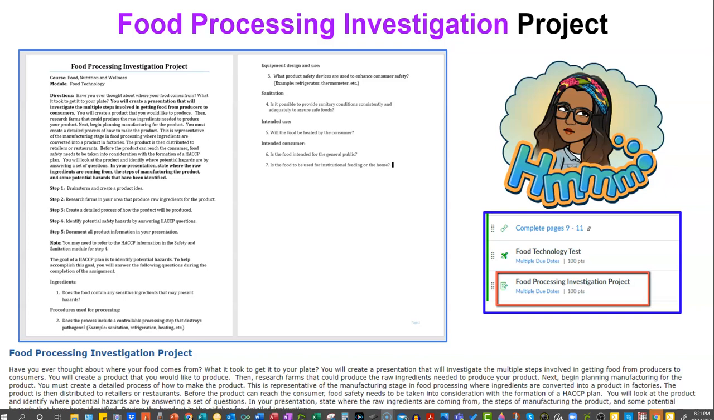So this is another big project. Your instruction says, have you ever thought about where food comes from? What it took to get to your plate? You're going to create a presentation that will investigate the multiple steps involved in getting food from the producers to the consumer. You will create a product that you would like to produce. Then research farms that could produce the raw ingredients needed to produce your product.